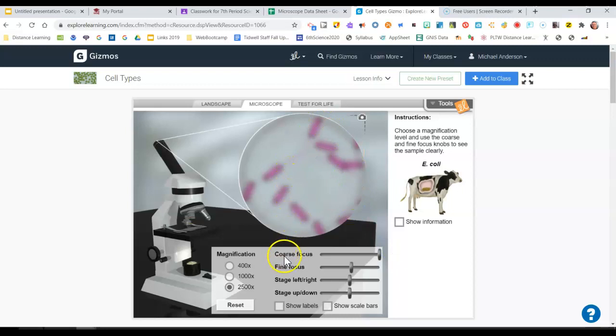That's okay, because once I've done my coarse focus and gotten it pretty good, then I'm going to use my fine focus. And I'm going to see if I can get it even clearer. I'm going to go to the right a little bit. Notice they get more and more clear, and then they get very clear. There we go. So I can see these little guys. These are what the E. coli look like if they're magnified 2,500 times.